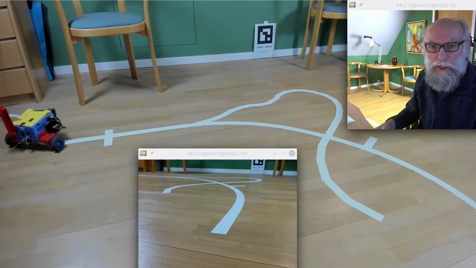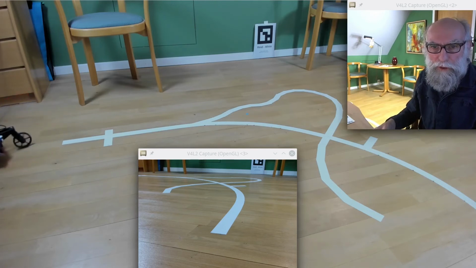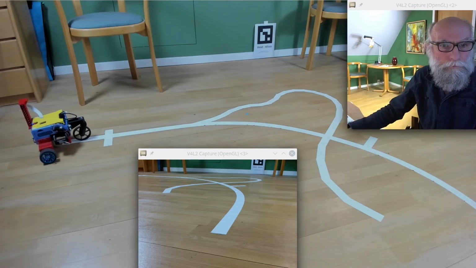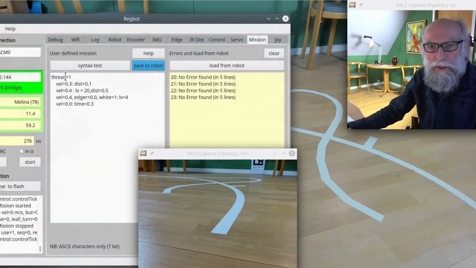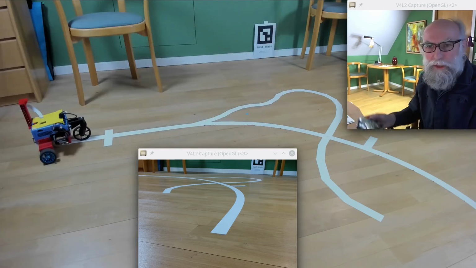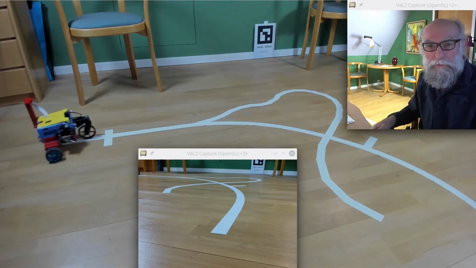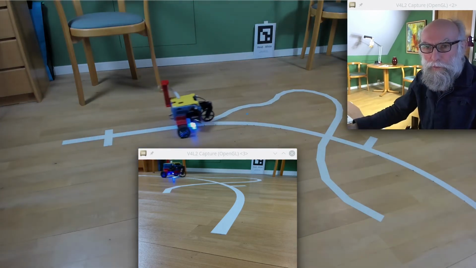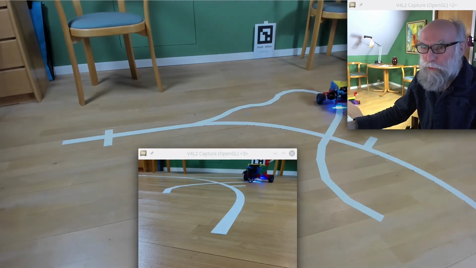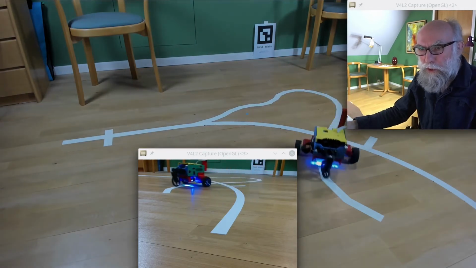And we'll turn it back so we follow the other side, the left side, again. So I'll change the mission so that we follow the left side, save to robot, and then press start again. And it could be too much, but it seems like it's working just fine.